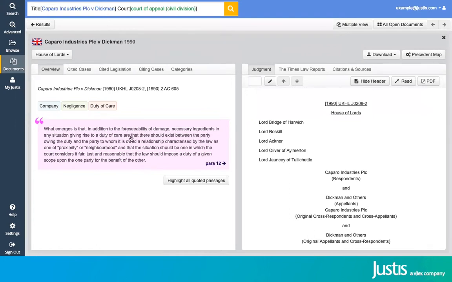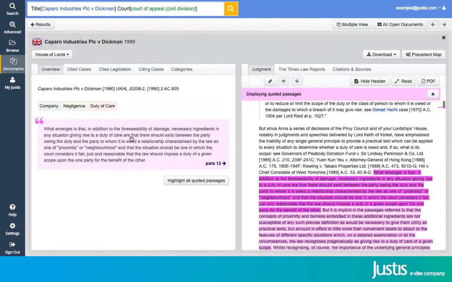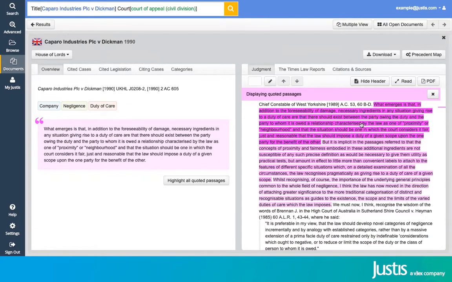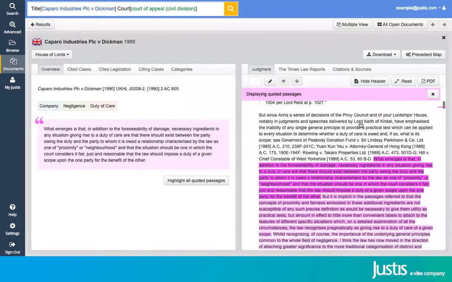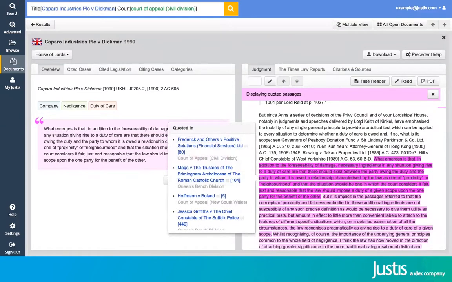If I hover my mouse over it, we can see it appears in paragraph 12 of our particular judgment. If I click on the highlight, it will show it for me in the context of my judgment. And then if I click on the highlight within the judgment, it will take me through to a list of every single case which has subsequently quoted this specific part. I could go into any one of these cases by clicking on their names, or even click on the paragraph numbers to take me through to the specific paragraph within those subsequent cases where the quotation to Caparo Industries appears.